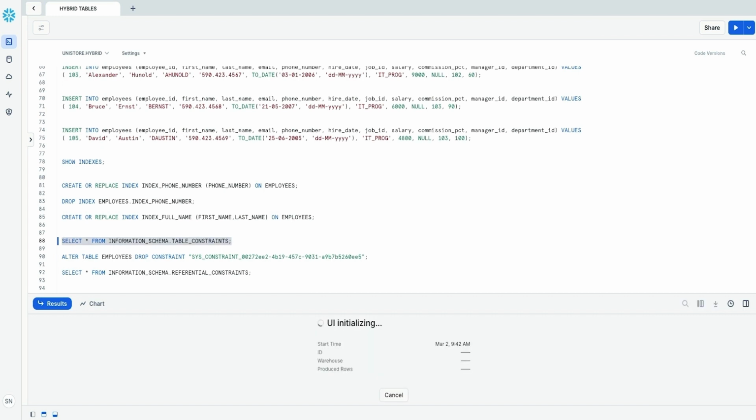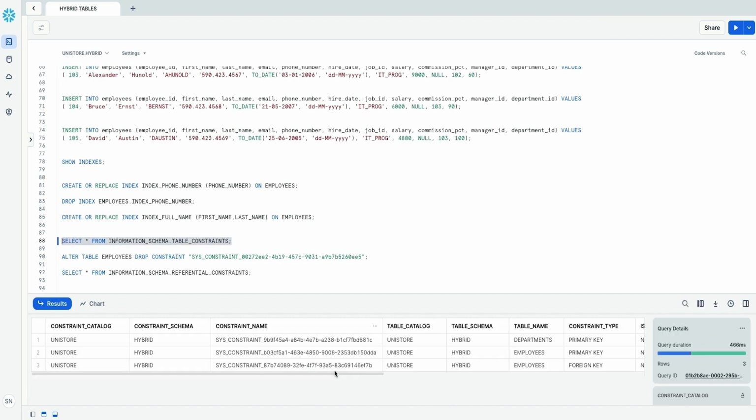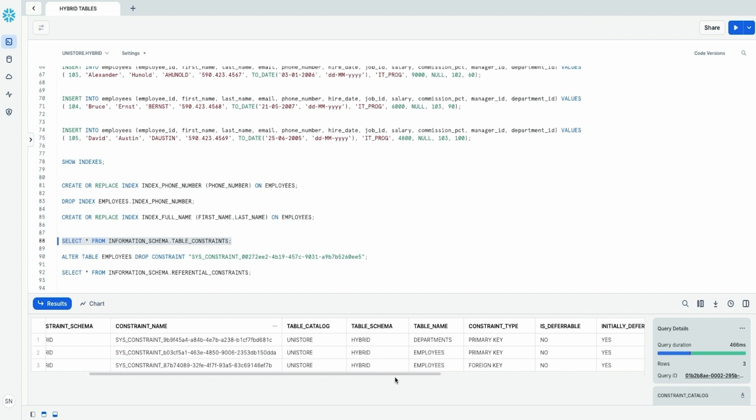I'm going to go back. As you can see now, the unique constraint is no more visible, which means that the alter table drop constraint command dropped the constraint. So I can manage constraints post table creation if need be.